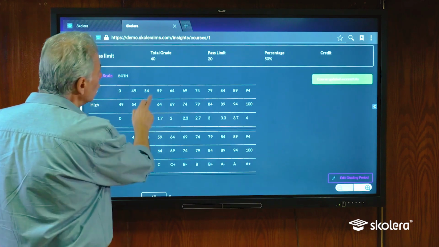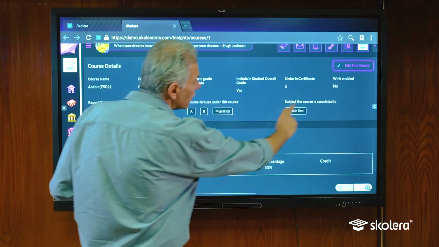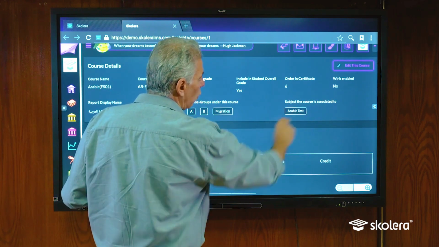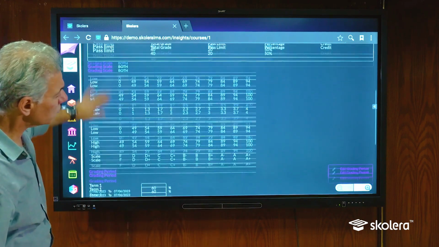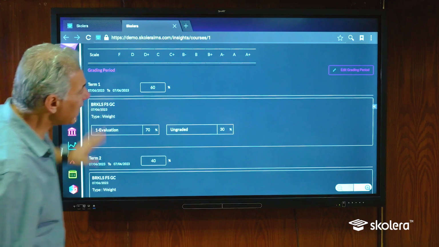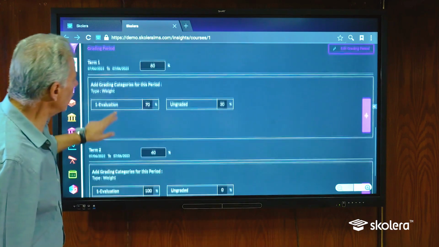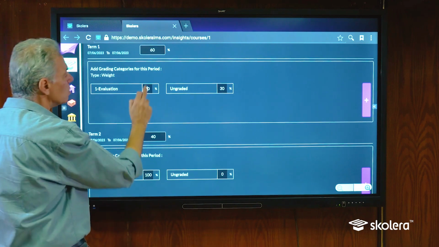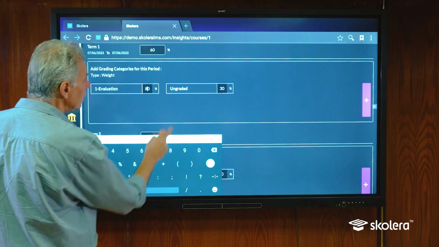Now you can also see under here the course groups or the classes, and you can see which mother subject, or the main subject, this belongs to. You can also see the grading system right here. You can edit the grading periods. So you might want to make a change to this. Instead of 70, I want this to be out of 80.